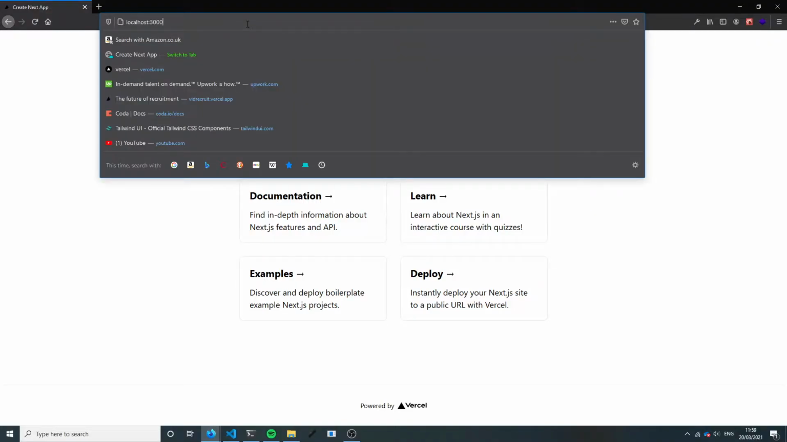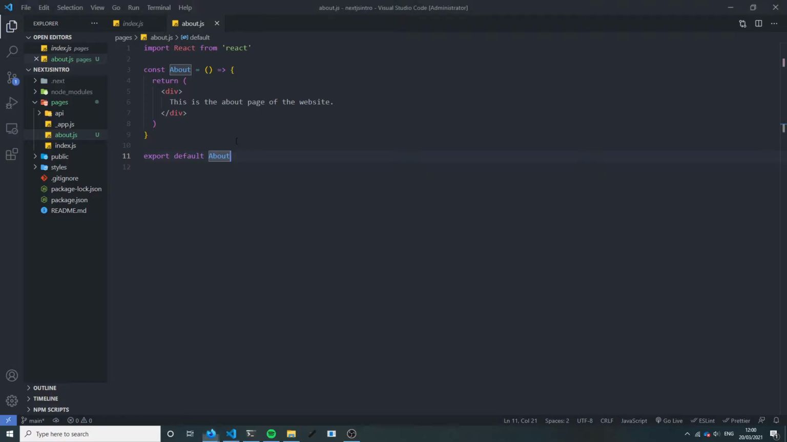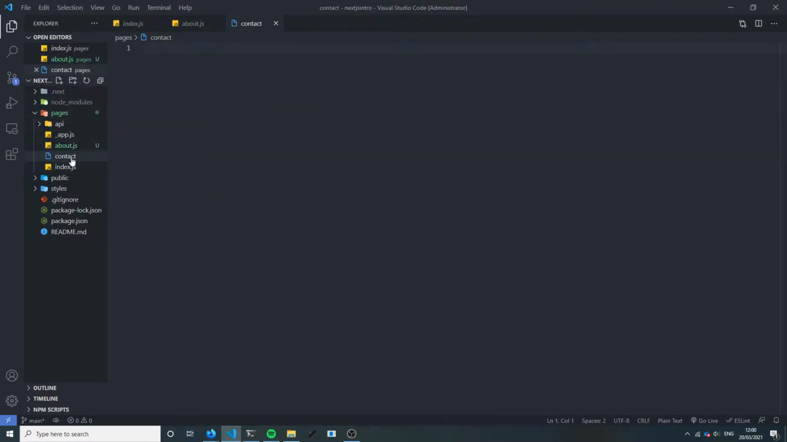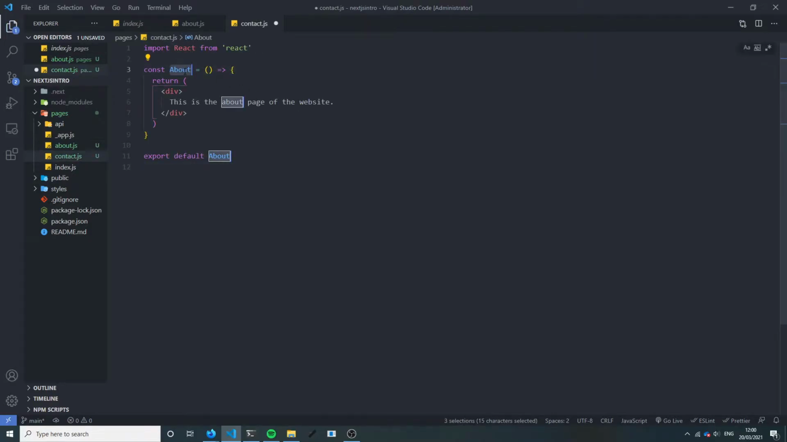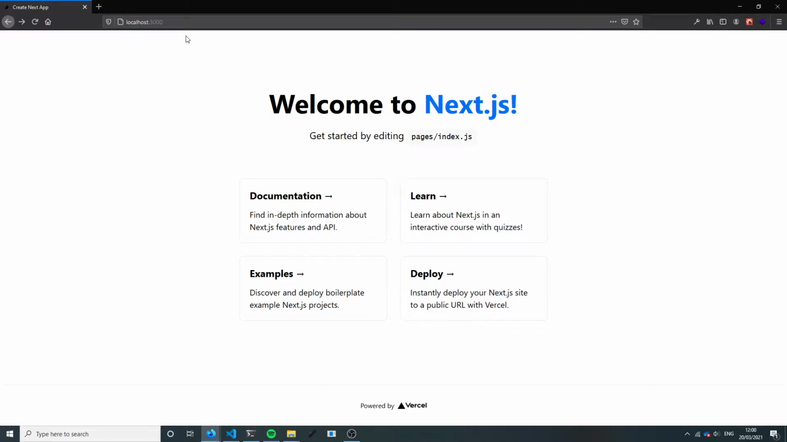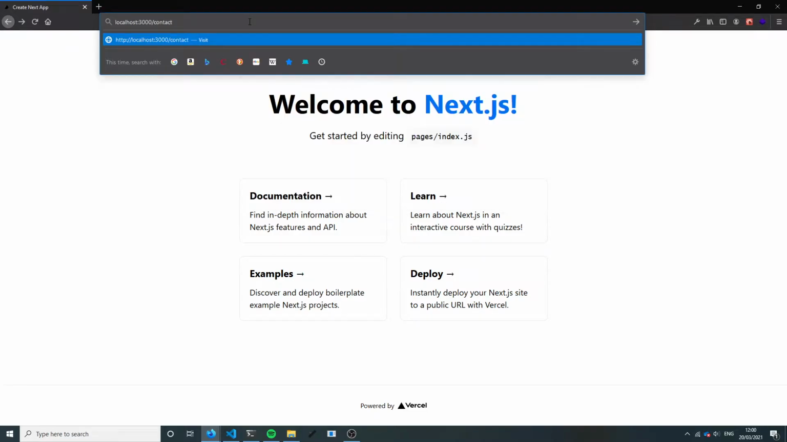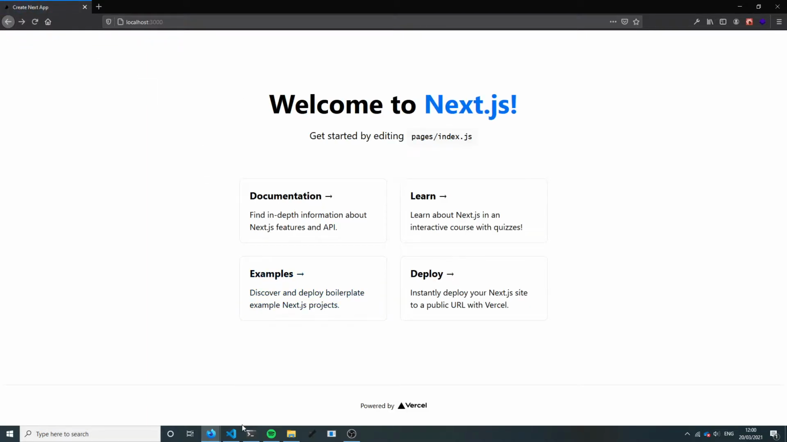And if we then navigate to /about, this is the about page of the website. So it handles all that routing for us. You would do the exact same thing if you wanted any sort of top level page. So you can do contact.js. We can take this, change this to contact, and then we've now got a contact page. This is a contact page of the website. So we don't have to worry about routing or anything like that because Next.js handles it for us out of the box.